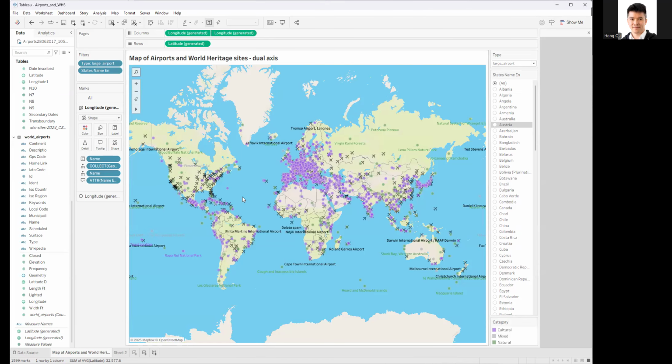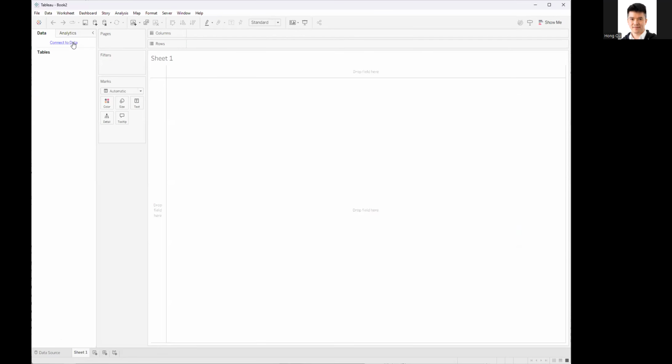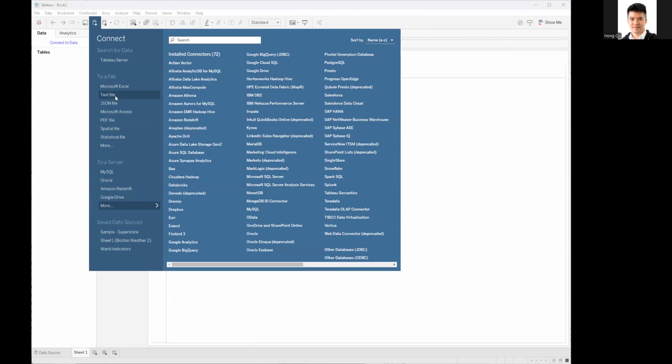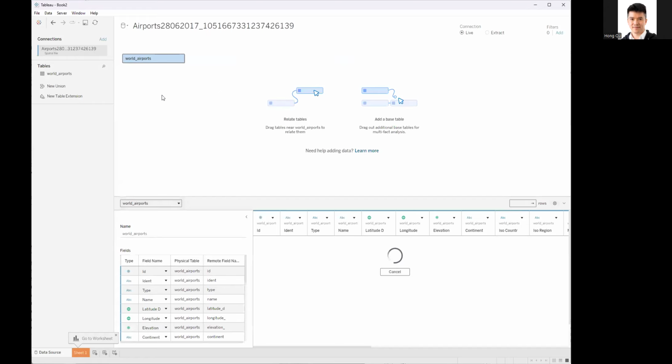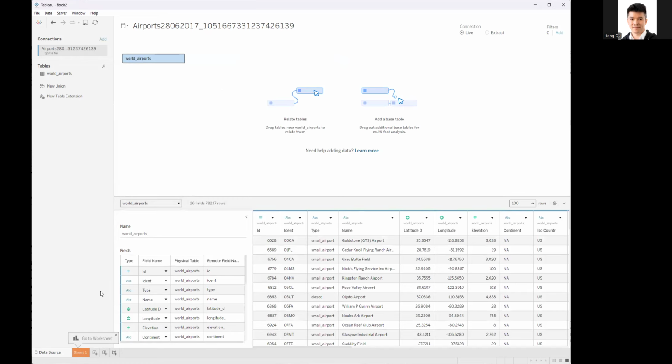There are two data sources. One data source is a shape file of all the airports, and the second data source is a CSV file of the World Heritage Sites. So let's begin with a brand new Tableau file. In this new file, we'll have to connect to the data. I'll put the links to the data in the description. First, you'll go to the spatial file, and the spatial file is typically a zip file that contains all the spatial data. In this case, all the airports, I think about 70,000 airports around the world.